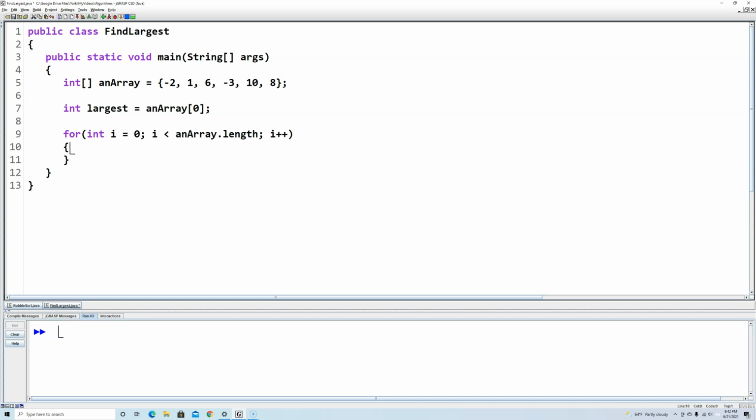Let's make an open and close curly bracket to show where the loop begins and ends. Now what we need to do is check each value in the array to see if it's larger than what largest currently is. So I'm going to say if array index i. So i will be changing as we go through this loop. It's going to start off here and then there and then there and all the way through the loop. If whatever's in index i of the array is larger than what's currently in largest, then we have to change largest. So we're going to say largest equals array index i.